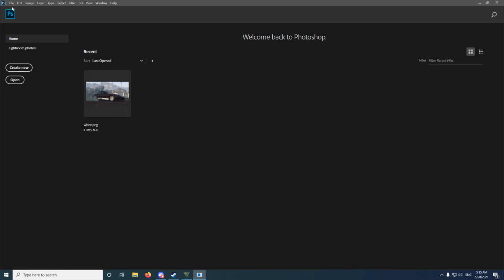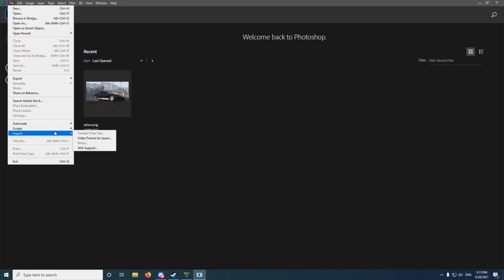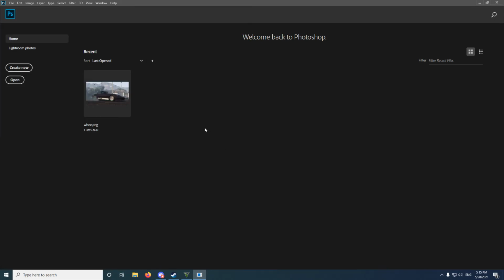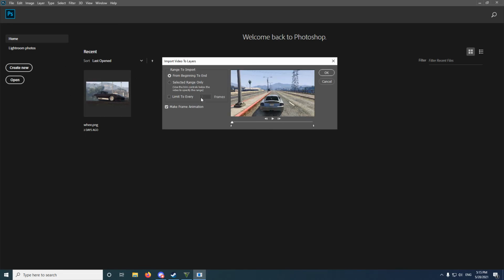Alright, so you're in Photoshop now. You're going to click on File, Import, Video Frames to Layers, and you click the video that you just took, I mean the video that rendered. You want to select Range, because you see on the top left, that's the watermark. You don't want that part in your picture, so we're going to skip that part and just select this bit from here.